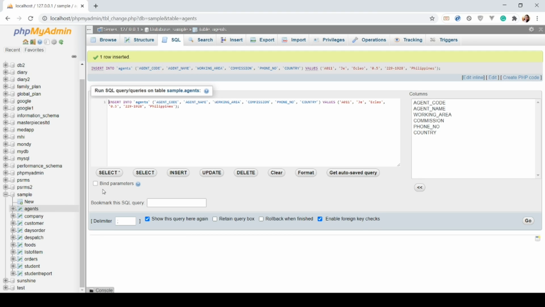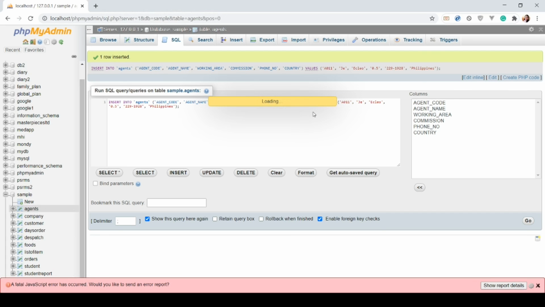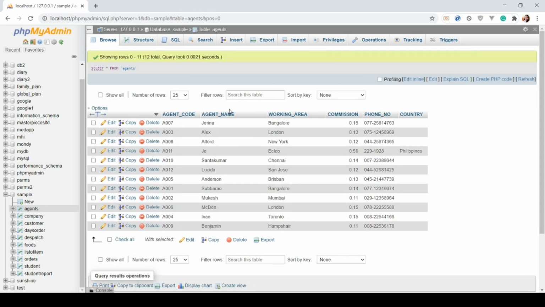Here, yeah, so the row is actually inserted. So let's check. Yeah, so we have another row here, another record for A011. Okay.